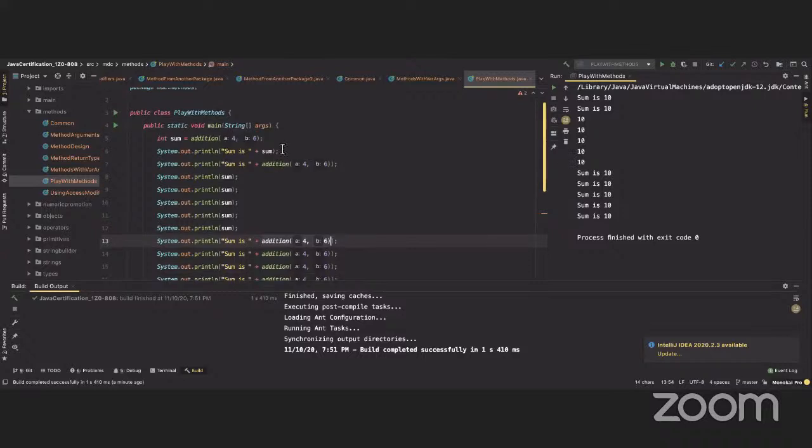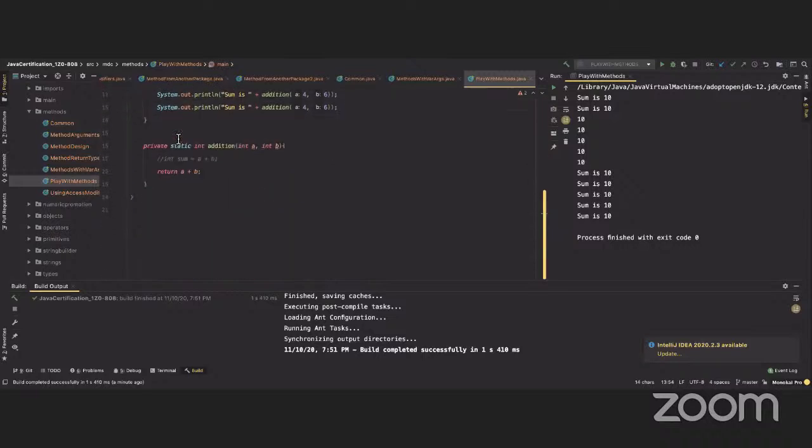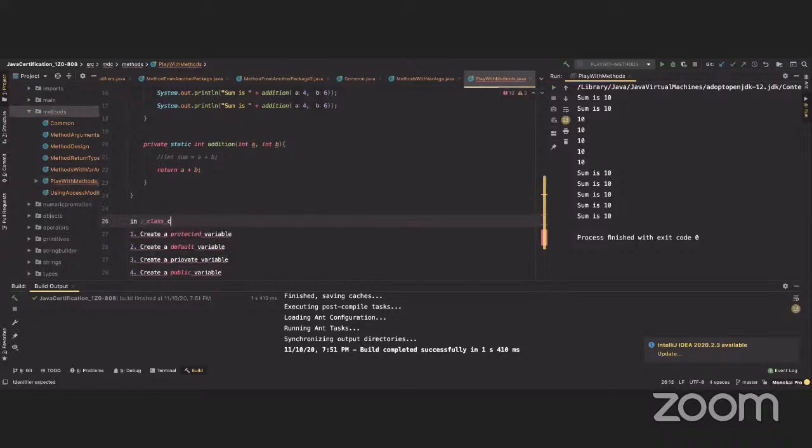So guys, try to reproduce the program that creates four variables. Let me put the instructions here, down here, real quick. Create a variable. Create a protected variable. Create a default variable. Create a private variable. And create a public variable. First, create a class. In a class, call it test. Do this, okay? And of course, I'm going to comment this out, okay?